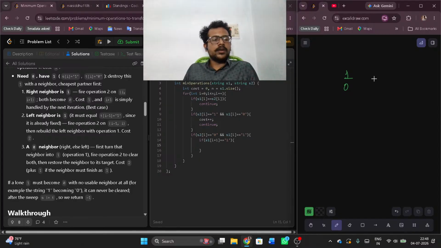Need 0, have 1. Right neighbor is 1. First operation 2 on I plus 1. Both become 0, 0. So 0 and 0 are cost 1, and I plus 1 is simply handled by the next iteration. If it is 0, do nothing. 0, 1. Okay, that's a great idea.